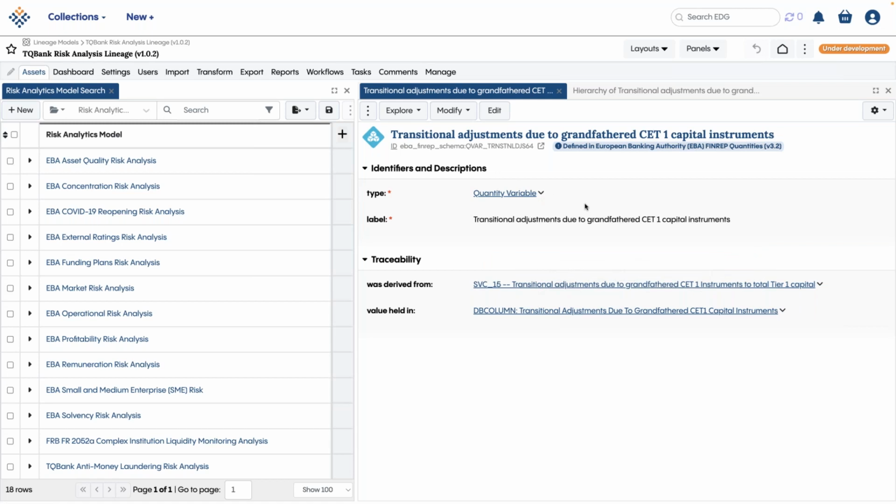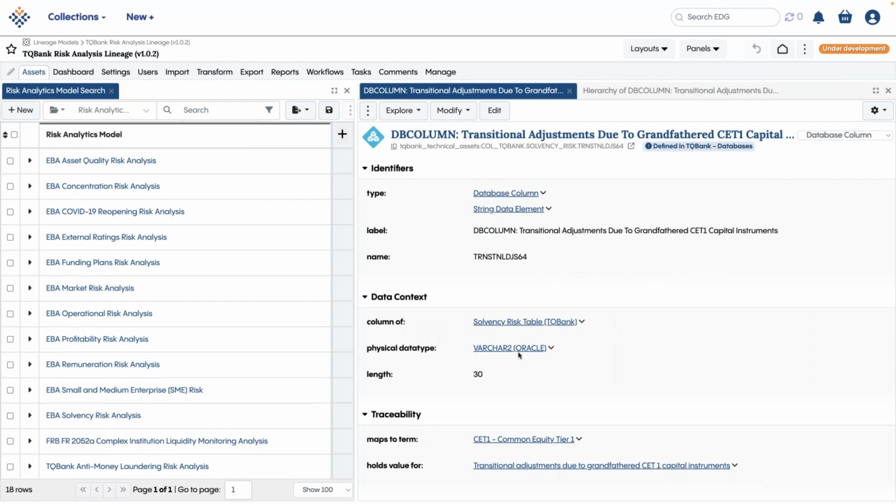So the quantity variable is not a physical data element. It's a quantity that has to be connected to a physical data entity. It may be something in the data lake. It may be living as a JSON data element somewhere. But here what we have is a recognition of it in a database column, and it's an Oracle varchar, and it maps to a term. This is the mapping to terms. You see that it's mapping to common equity tier 1.